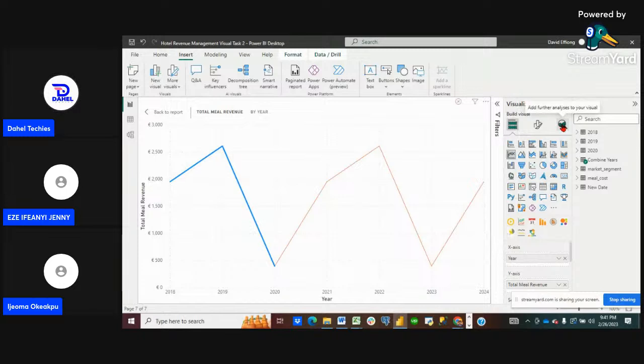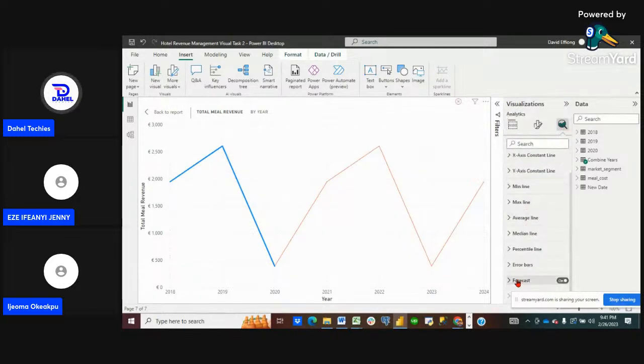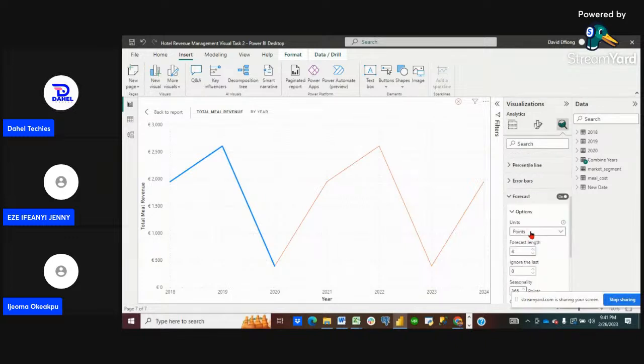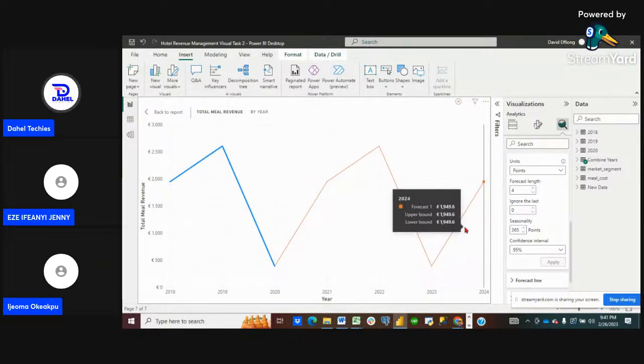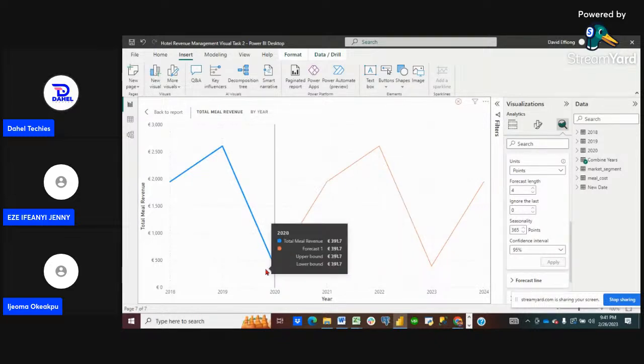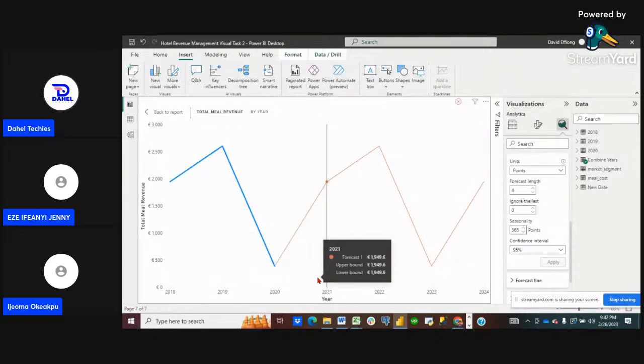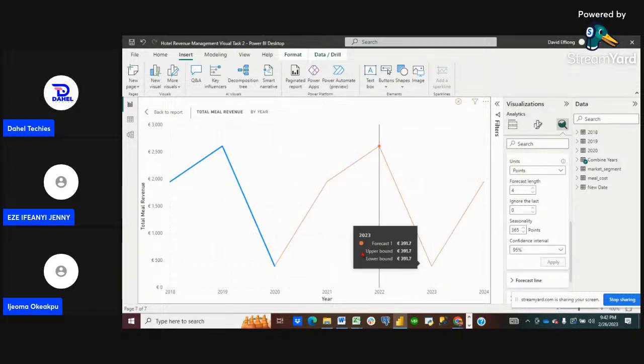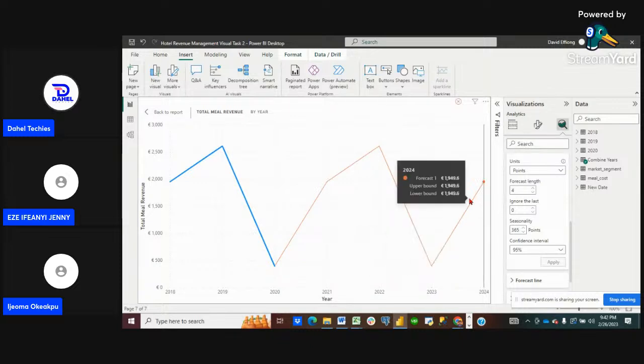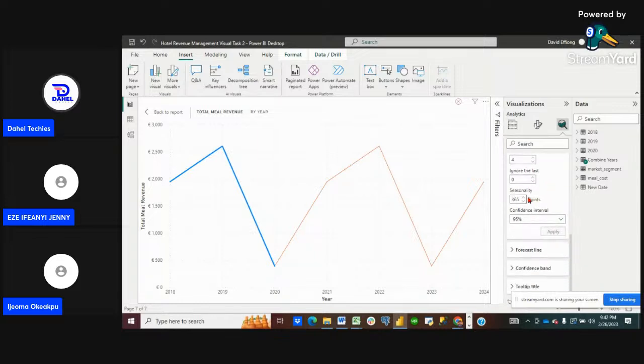So I'm going to go back here and show you how I did it. Go to your forecast, open it, right? And then what is it saying? What is the forecast length for? Given 2030, you have to count the length, meaning 2021 is 1, 2022 is 2, 2023 is 3. Sorry, from 2021 counts as 1, 2, 3, and then 4. So you have your length of 4, right? Ignore the last line, of course, I put 0. And your seasonality is 365 because we're looking at it per year.